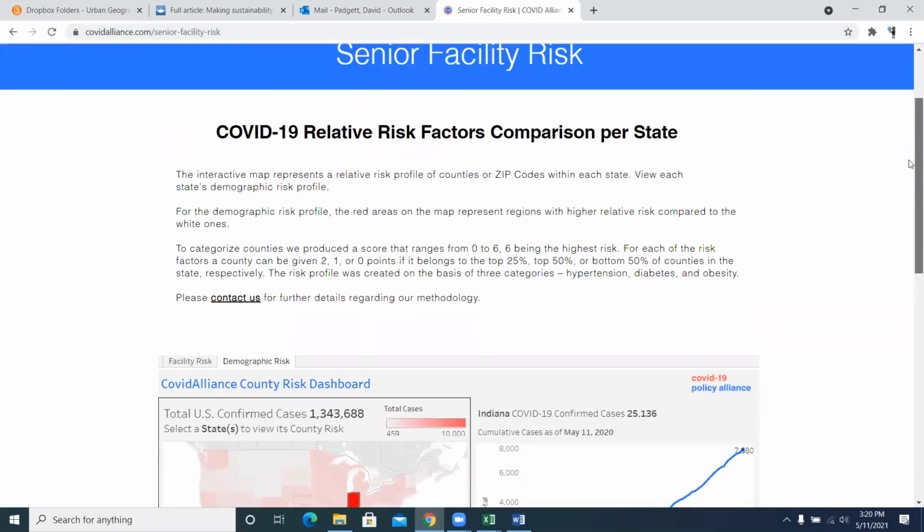What's good is that at least they do tell you what the index is based upon. It's based upon underlying health conditions: hypertension, diabetes, and obesity. So the assumption is counties or cities that have high hypertension, diabetes, and obesity variables will have a greater risk. Does that play out in reality? Well, you won't know that until you look at the actual COVID-19 data in the next part of the assignment.